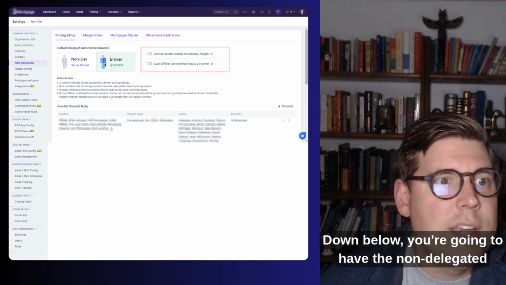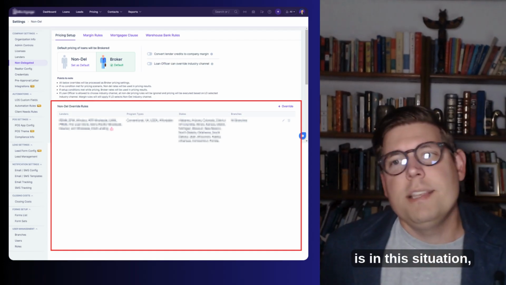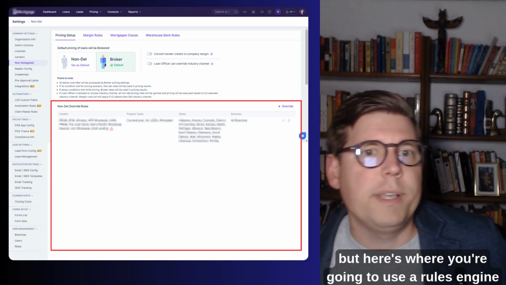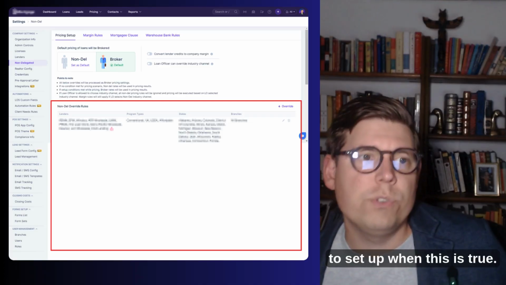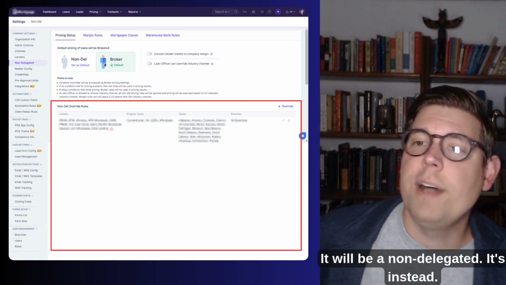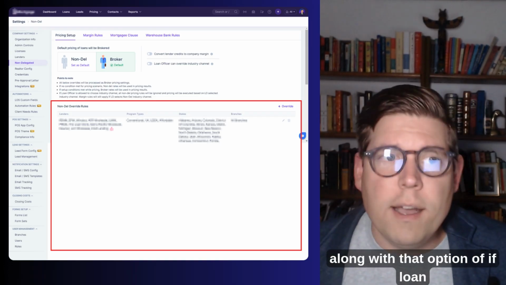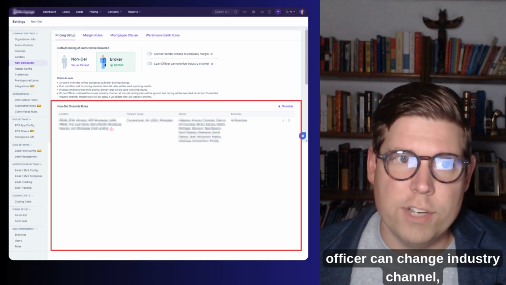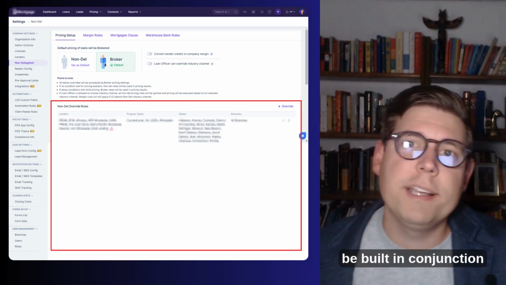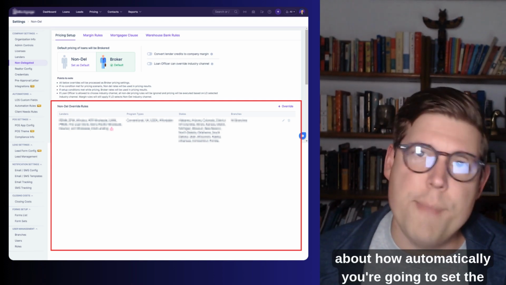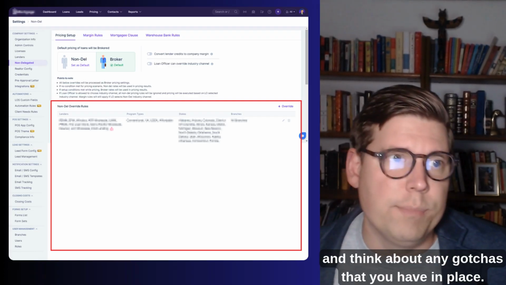Down below, you're going to have the non-del override rules. So in this situation, it's defaulting to broker, but here's where you're going to use a rules engine to set up when this is true, it will be a non-del file instead. So consider the rules that you make here, along with that option of if loan officer can change industry channel. Because those two things need to be built in conjunction about how automatically you're going to set the structure of these files, and think about any gotchas that you have in place.